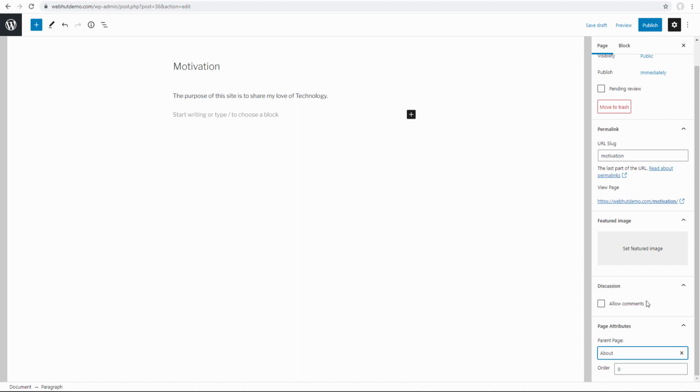With some themes, like the one I'm using right now, submenus are not added automatically. However, we can add them manually, and I'll show you how to do that. But before I leave this page, I'm going to publish it.